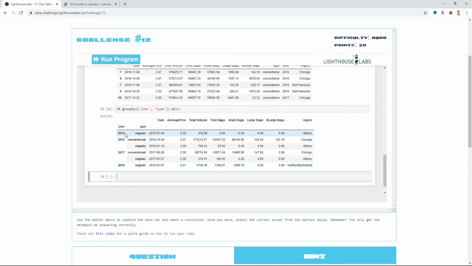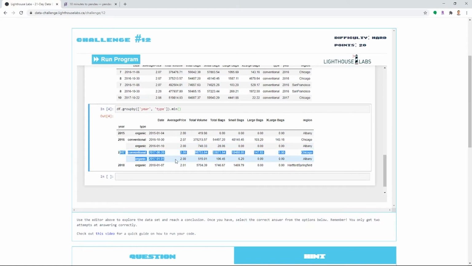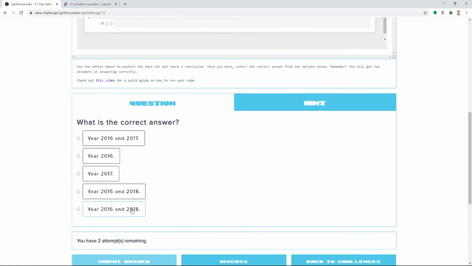Running this, we can see the years in which avocados were sold above an average of $2, and we can further see it broken down by conventional and organic avocados. Since the question wants us to determine the years where both conventional and organic avocados were sold, we can see that 2016 included both, as well as 2017. Scrolling down to the answer, we see that 2016 and 2017 is a valid choice, so let's go ahead and submit this. And there we have it.